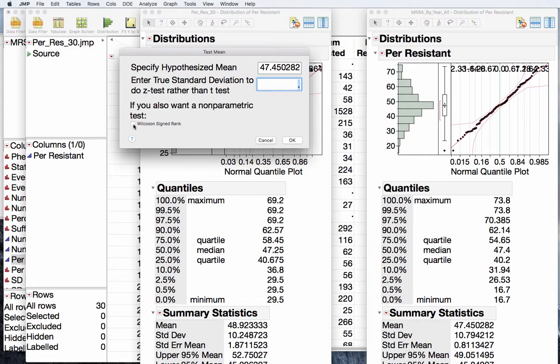If we want to do a non-parametric test, we will click this box. But for now, let's simply do a z-test, which means we are going to pretend that we know our standard deviation, and that standard deviation comes from, again, our distribution of 177. And so that's 10.794212. Now, it is important to note that we're showing this for demonstration.